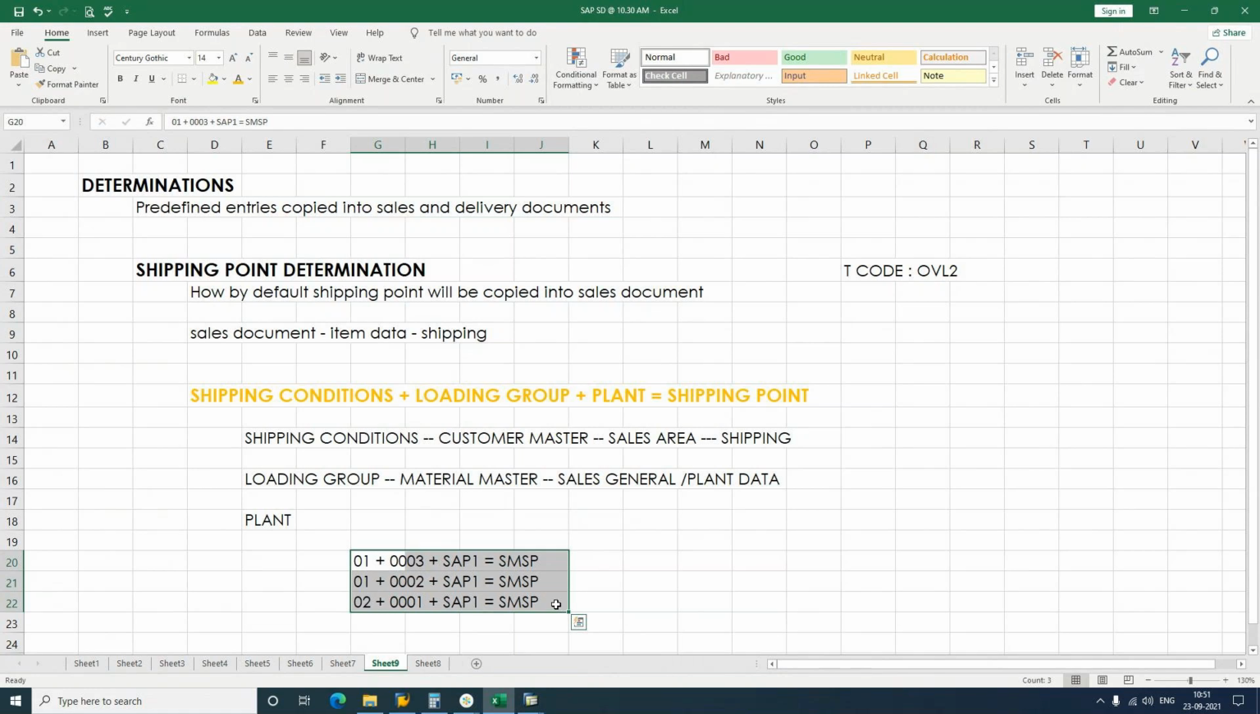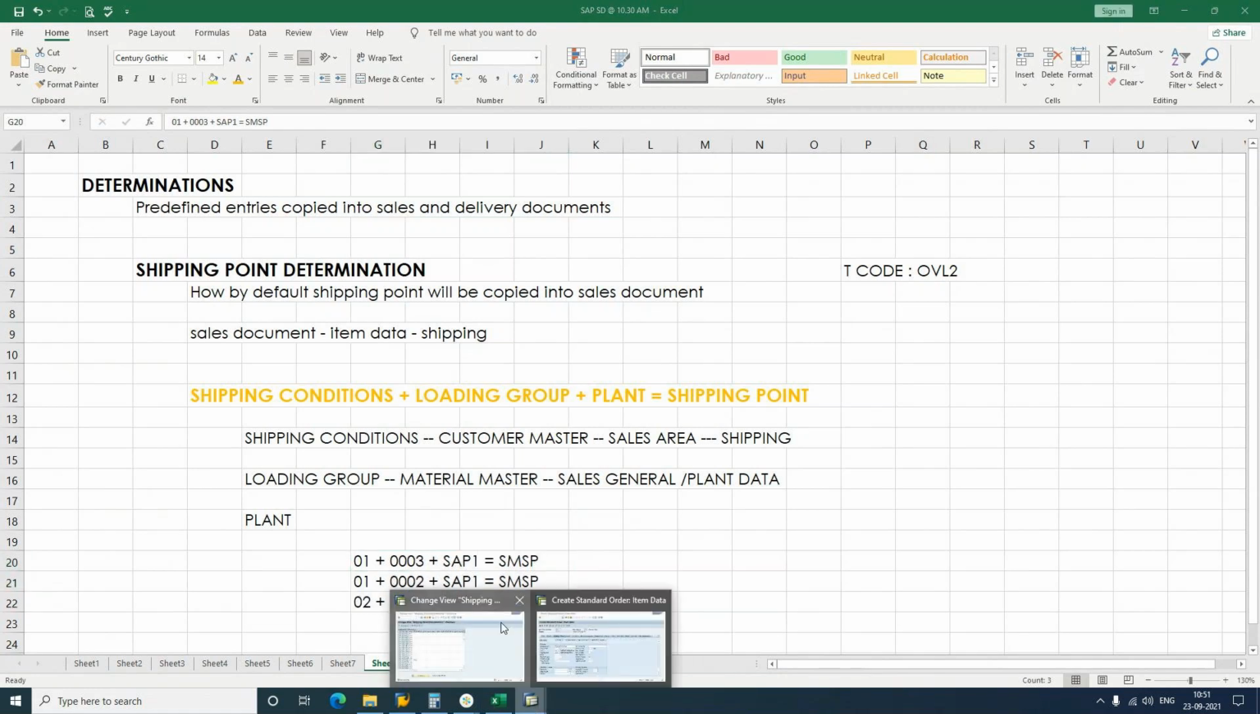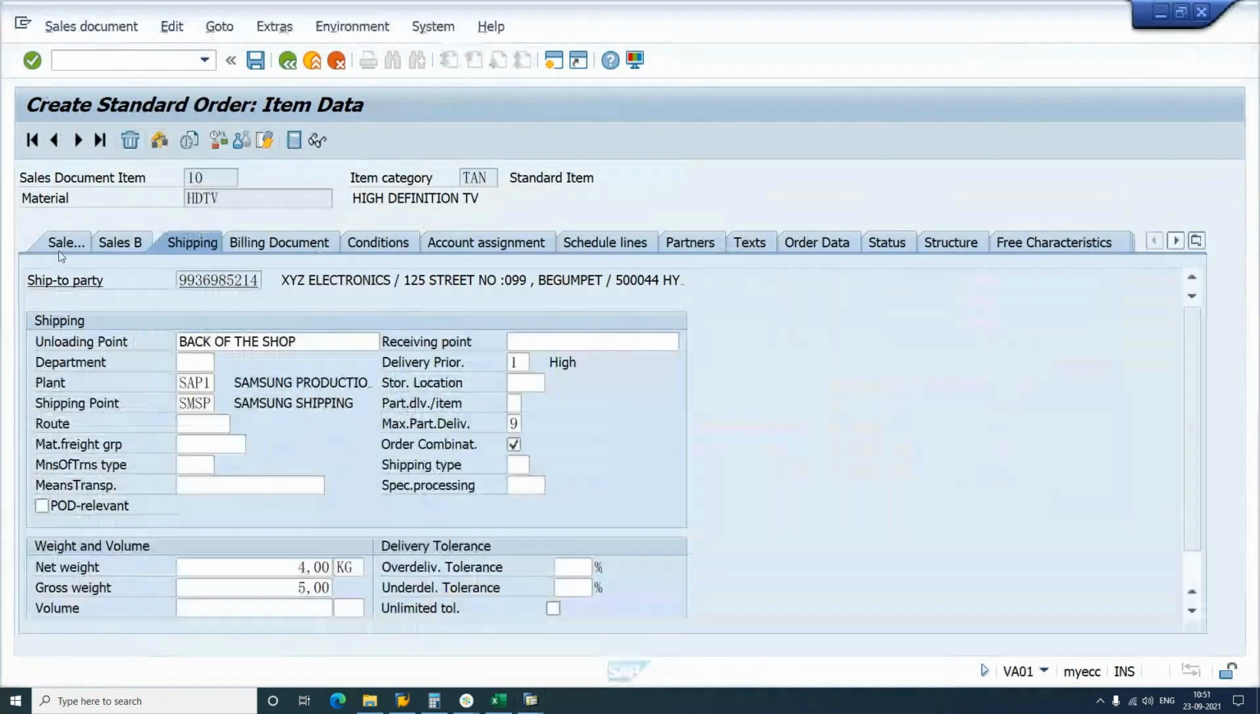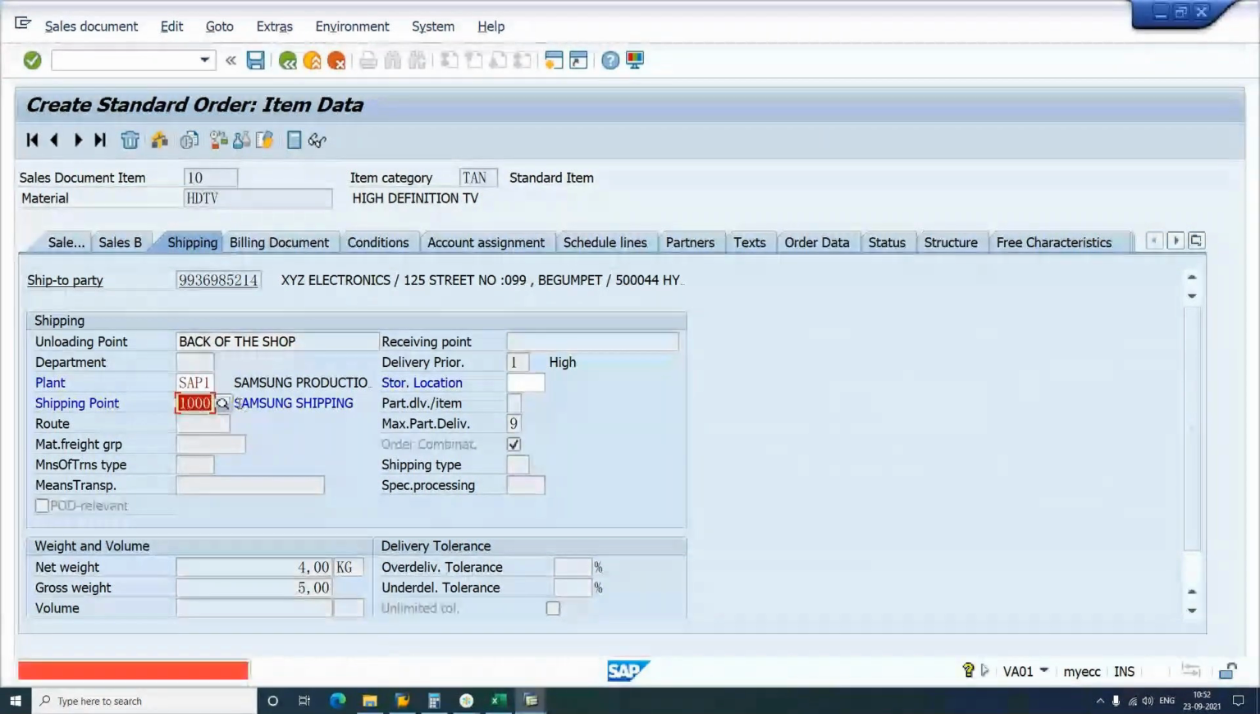And in this particular screen, we have one more field by the name manual shipping points. So what do you mean by this manual shipping points? If you assign it, now here, let's say in an order, the end user wants to change the shipping point. By default, it is getting copied as SMSP. And then let's say the end user wants to change it to 1000, because that particular shipping point is busy, so I want to perform delivery using another shipping point. But there's a message we are getting: shipping point is not defined for this particular transaction.